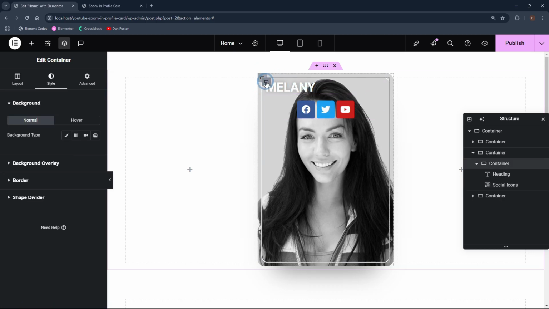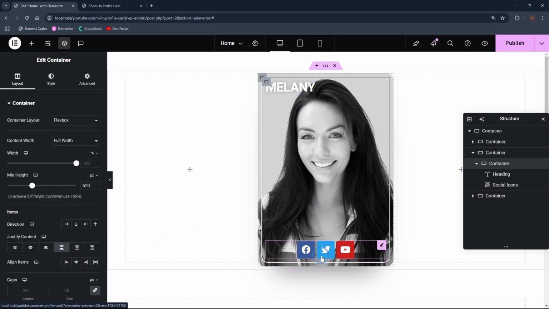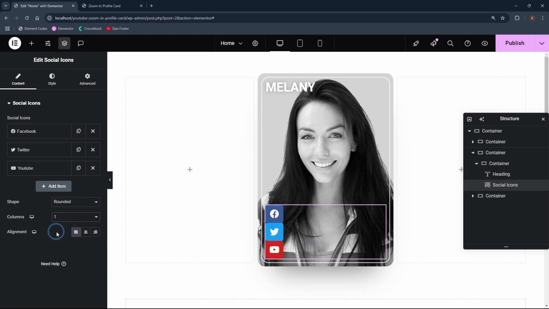Now we are going to select the child container again and go to the layout. In the layout we are going to go to the justify content and space between. Then we will click on the widget with the social icons and within it we are going to select alignment to the left, and then in columns we are going to select a value of 1, and it will make the social icons stick vertically to the left.